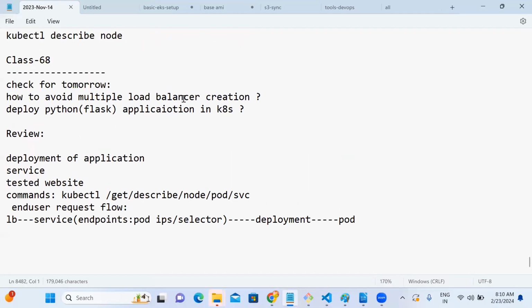Okay, so can you tell me here: let's say I have 10 applications and I want to expose all of them to the internet, none internal. In this case you will get more load balancers, and I wanted to avoid that.